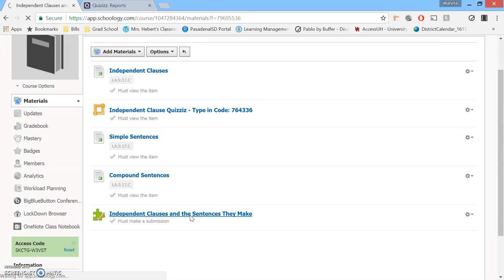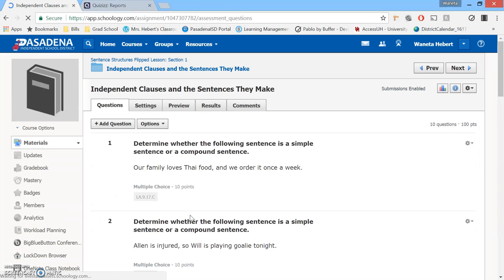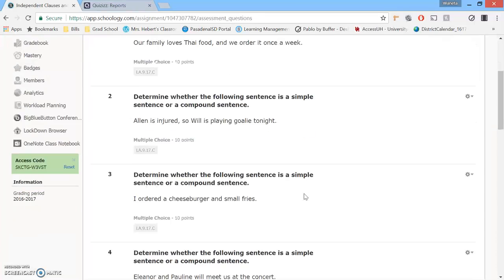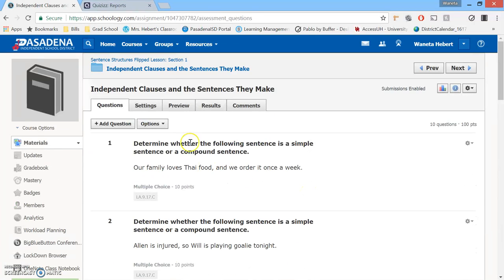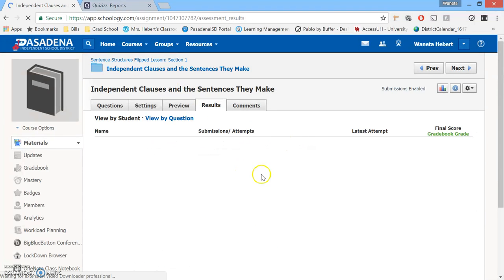Now this quiz is entirely multiple choice, and Schoology will grade it automatically. There are 10 questions, all to equal 100 points. And once students are taking the quiz, you can see the results here, and it will show you all of their attempts, how many times they submitted it. It'll even tell you how long they took on each quiz. So you can kind of look back at all of that to see how students are doing.